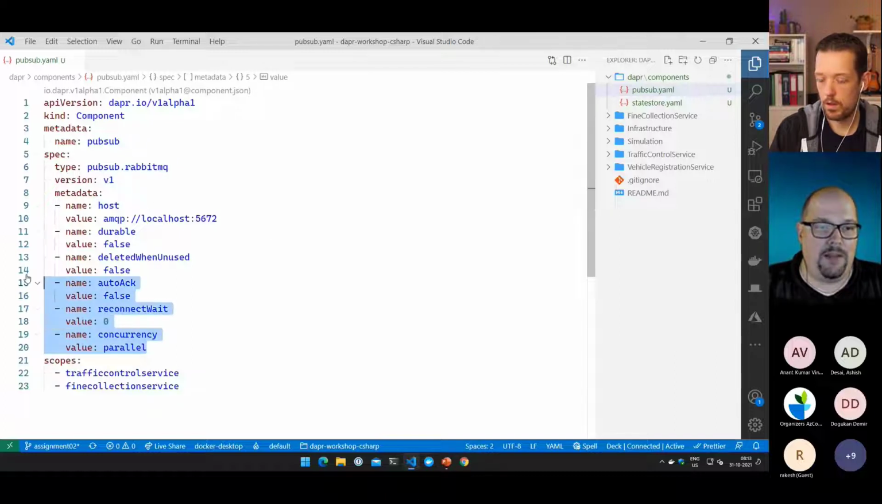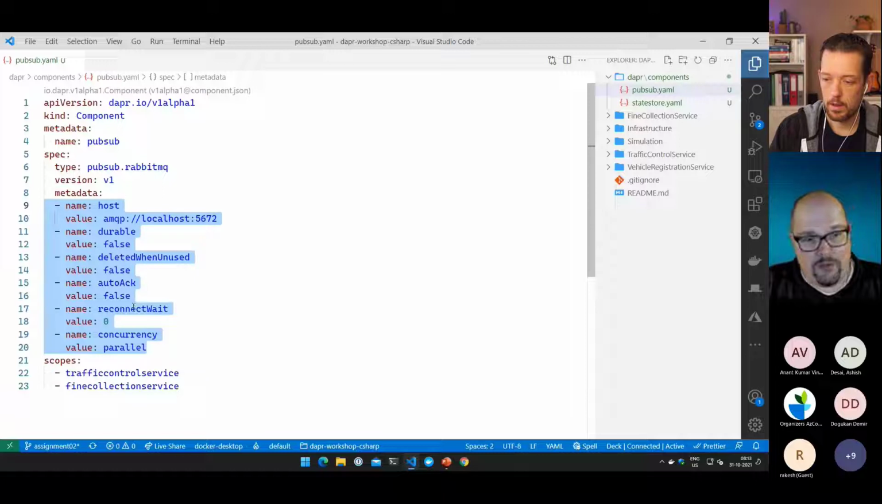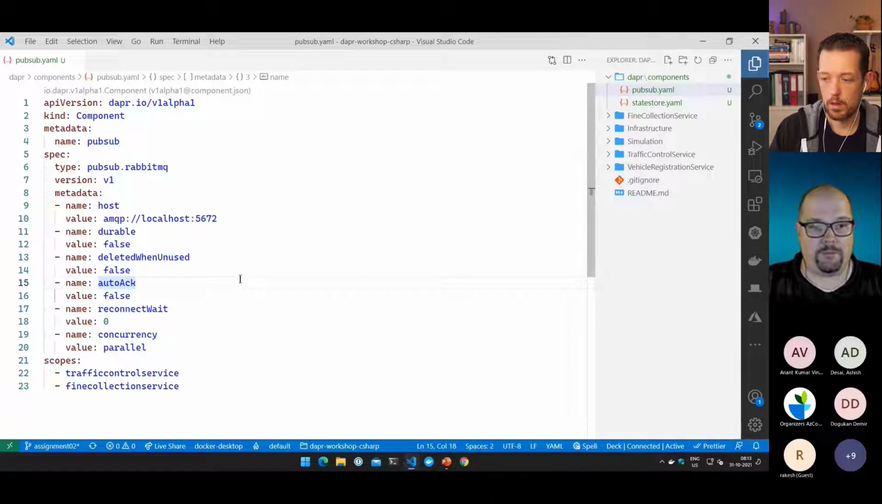And then I have some metadata that is specific for this broker. So in this case, you see that I'm connecting to localhost 5672. I don't want durable queues, etc. We won't go through all these settings, but these settings will also differ per broker. So if I would be using, for instance, Azure Service Bus, I would have different things here in this metadata. There's probably a connection string and some credentials and stuff like that. So that could be different per broker.